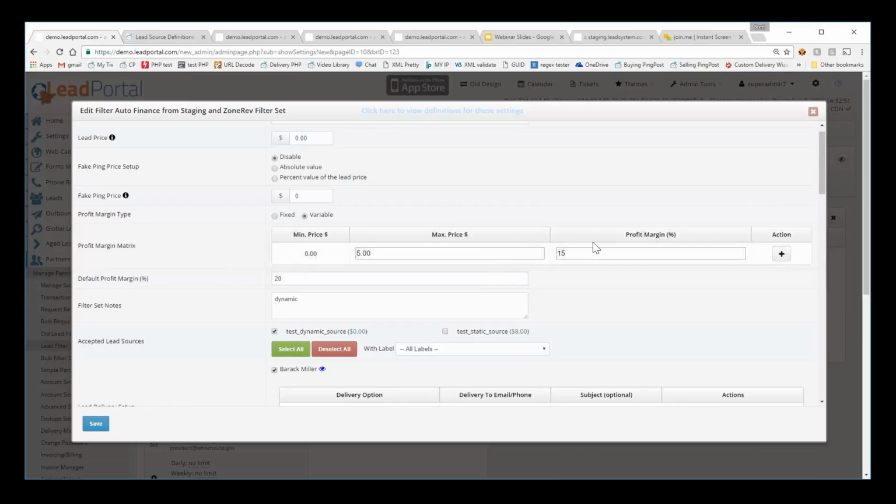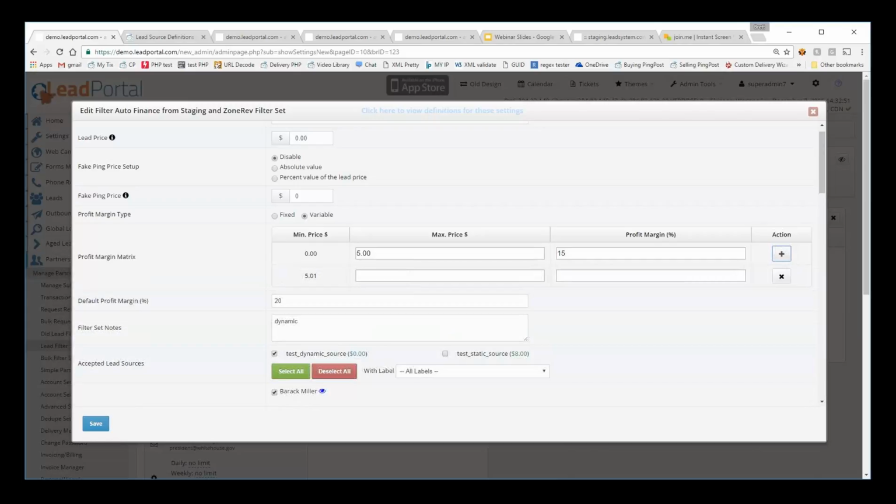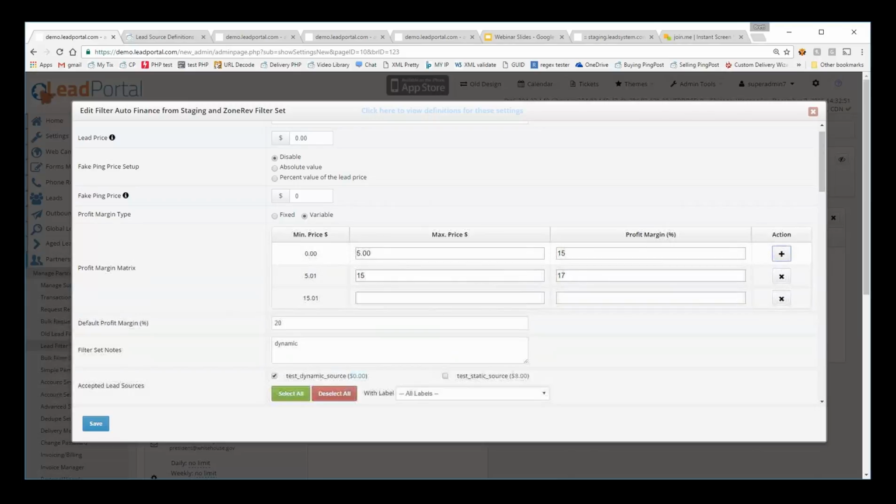Now you can also set multiple matrices here by clicking the plus sign. And you can see here, the minimum price is automatically filled in as a penny greater than the previous max price. So now I can say if the price offer that they dynamically return back is between 501 and 15, well, then I want to take out a 17% margin. And you can click the plus sign as much as you want. In between 15 and 25, well, then I want to take out a 19% margin. And then anything else would be 20%, anything higher than 25. So these are just different options you can then set for that margin that you want to take out.